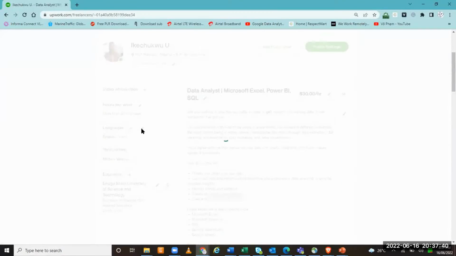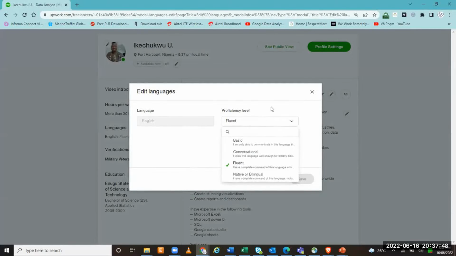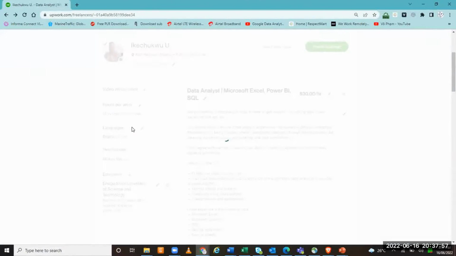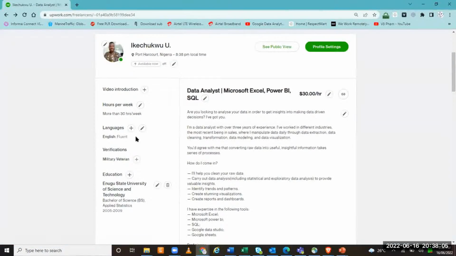Other languages, you can also click on edit here, and then you can make those changes here. You can add your level of proficiency in English, and if you want to add a second language, you can click the plus button here. Then you select other languages and include them in your profile.